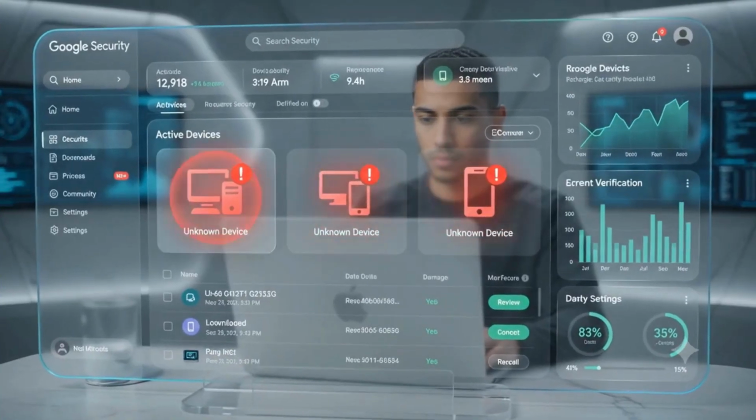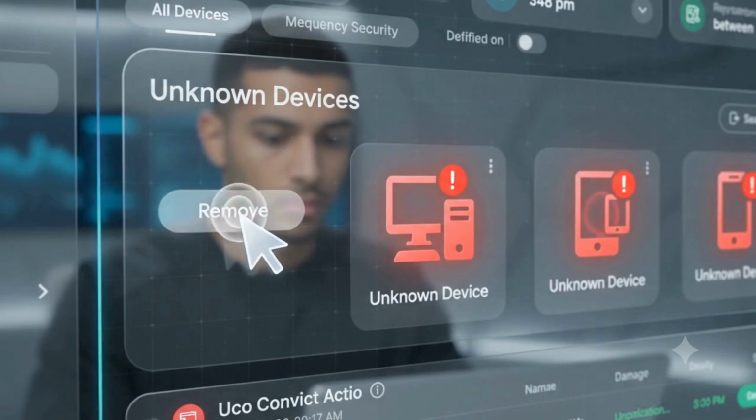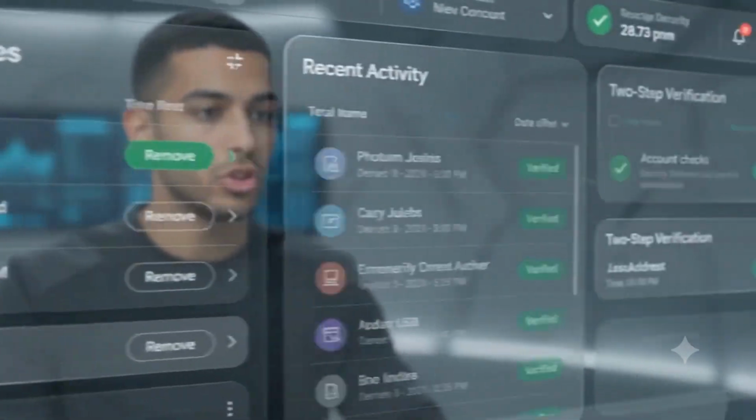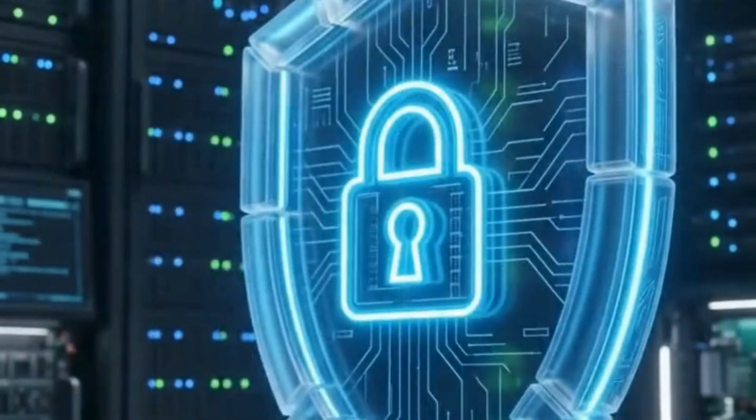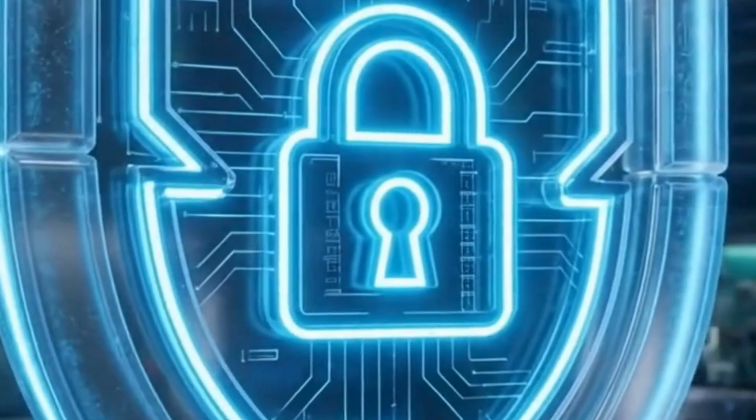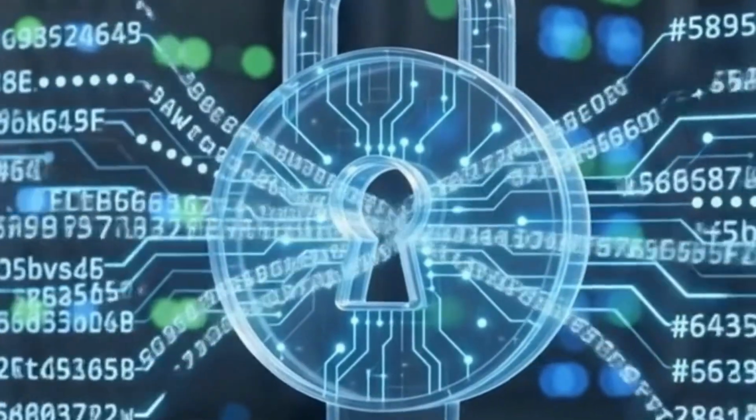Remove unknown devices. Review recent activity. And enable two-step verification. Never share verification codes. Avoid suspicious links. And always enable two-step verification.